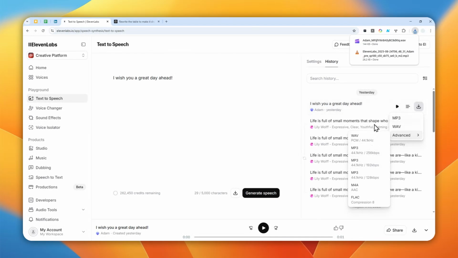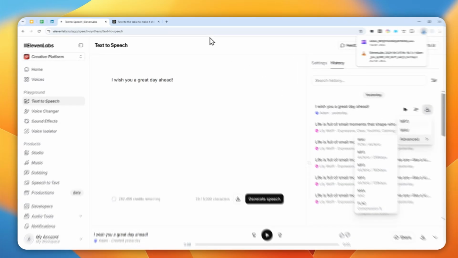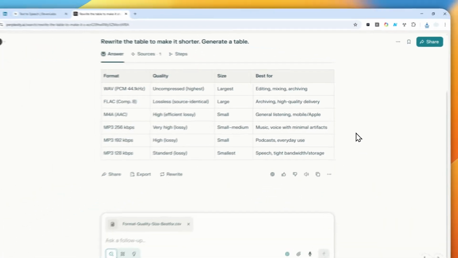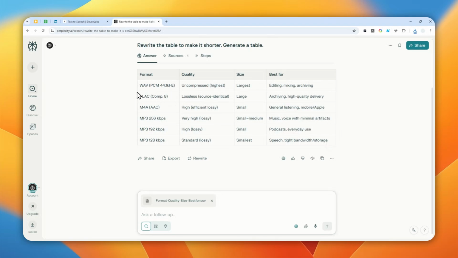Now, the difference between these formats are quite massive in some cases, but for day-to-day use, I think they're not very different. But still, there's a reason why we have different audio formats, and if you're curious about the meaning behind all of them, then you can check this simple table. And basically, as you can see, the WAV is the one with the highest quality, and the lowest quality version is usually the MP3 with 128 kilobits per second. So it's up to you which one that you want to use, but that's basically how you can get a different audio format or even bitrate from ElevenLabs text-to-speech tool.